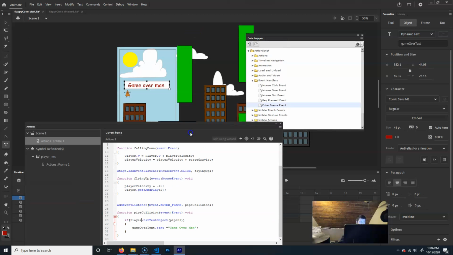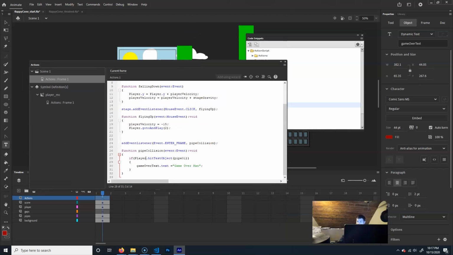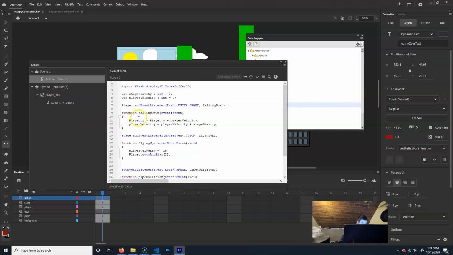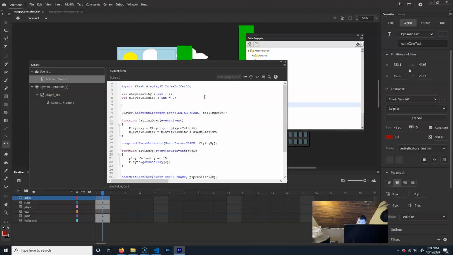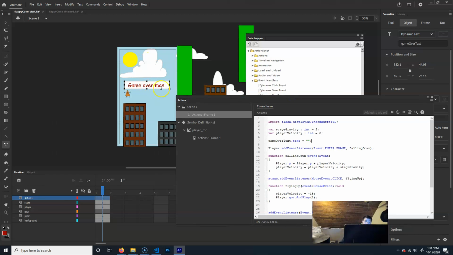So what I need to do is I want to initially set it up to nothing. So up on the very top here, after this, right from the get-go, when it reads the rest of the variables, we're going to do game over text.text and set it equal to quotes, quotes. So basically, we're going to make it empty. So this game over text object is always there, but it's going to have nothing in it. So as soon as the game starts, it's going to change the text to just nothing.